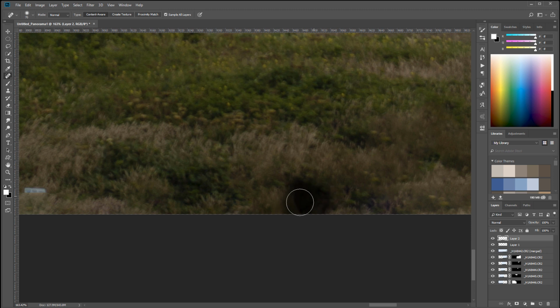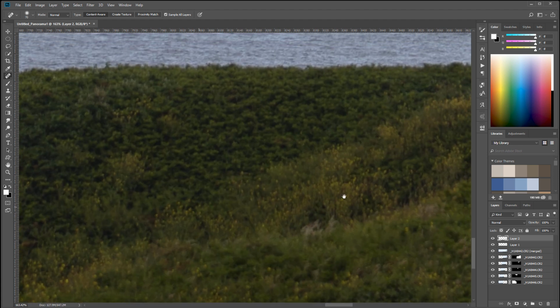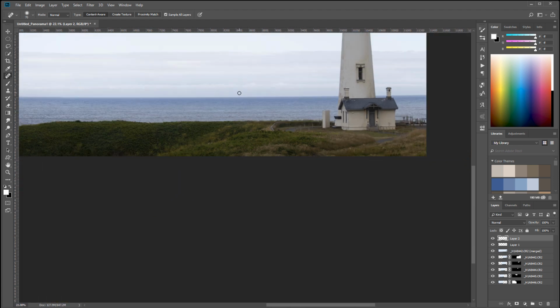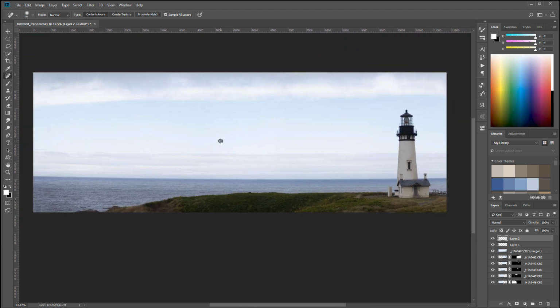So let's clean up here. Just small lines go over. But I think overall the image is somewhat ready to start working on. Okay, so this is a basic panoramic.